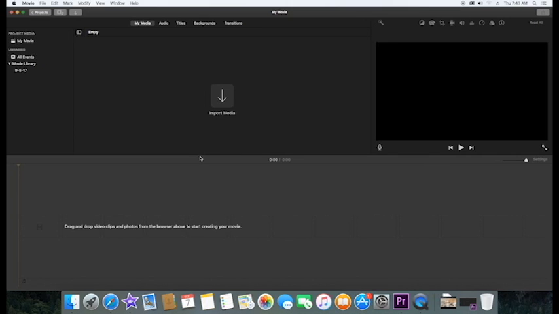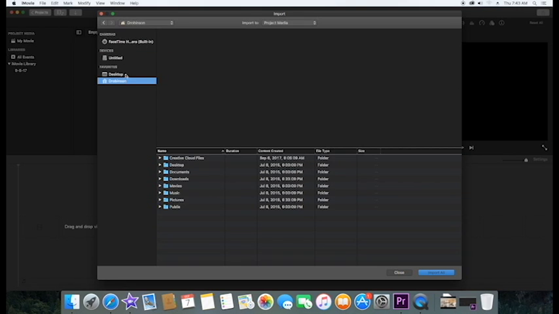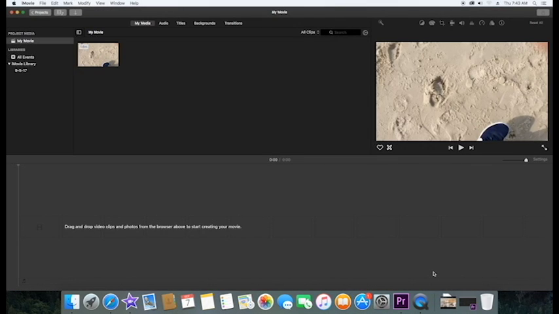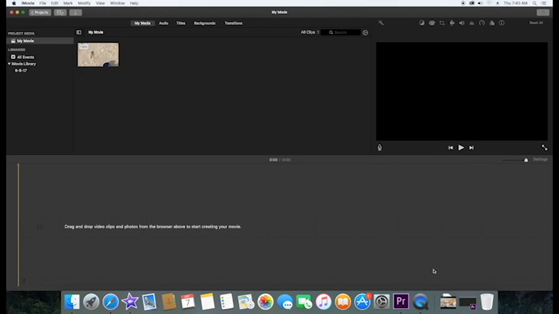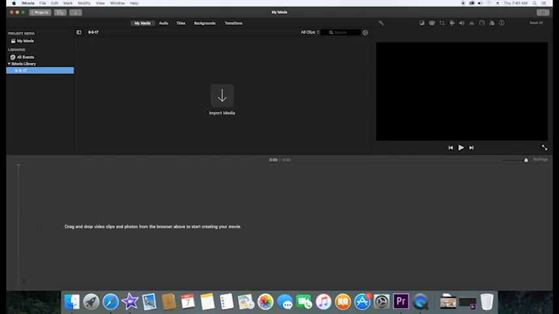And the first thing you want to do is import footage. So we can go here to import movie, and it opens a little Finder window, and I believe the footage that we have is in downloads. Here it is. Import selected, and then it will go into the project media, as well as the library.